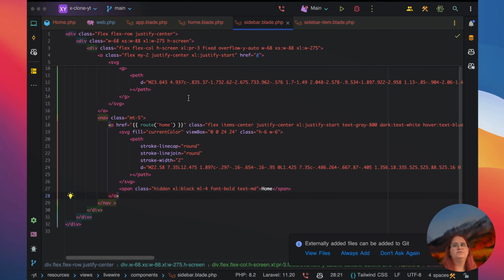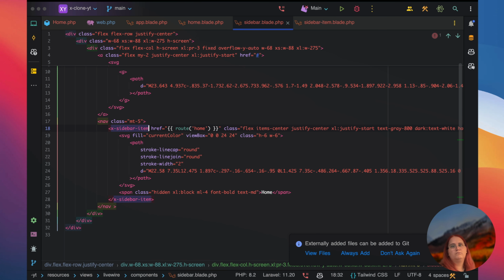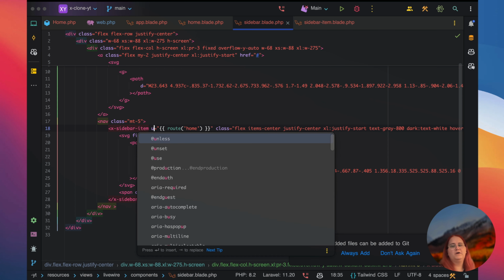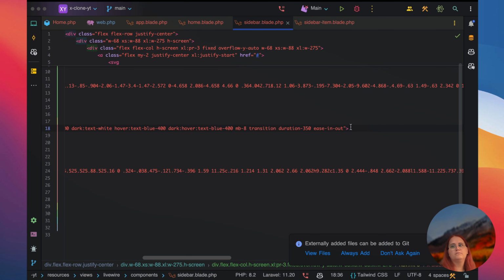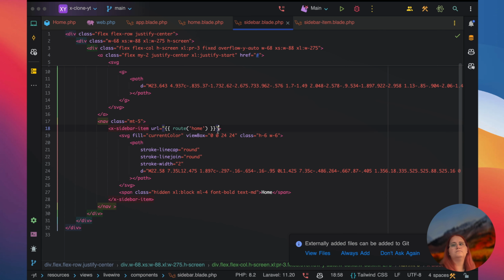So what we can go ahead and do now is, inside the sidebar, we can say sidebar item. We can pass through the URL here instead. Get rid of all these classes here. And then inside our sidebar, we just need to check if it's active. There are multiple ways we can check if something is active. For now, I'm just going to quickly add this variable here, which allows us to say request while it is home, and in that case, it will then show us active.